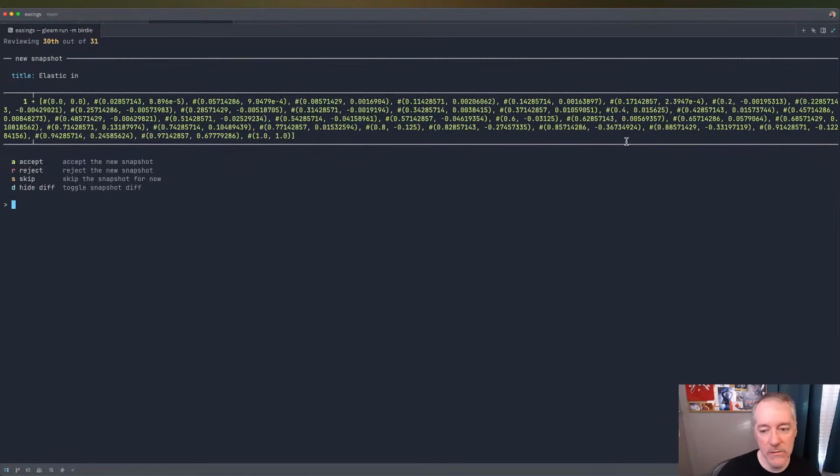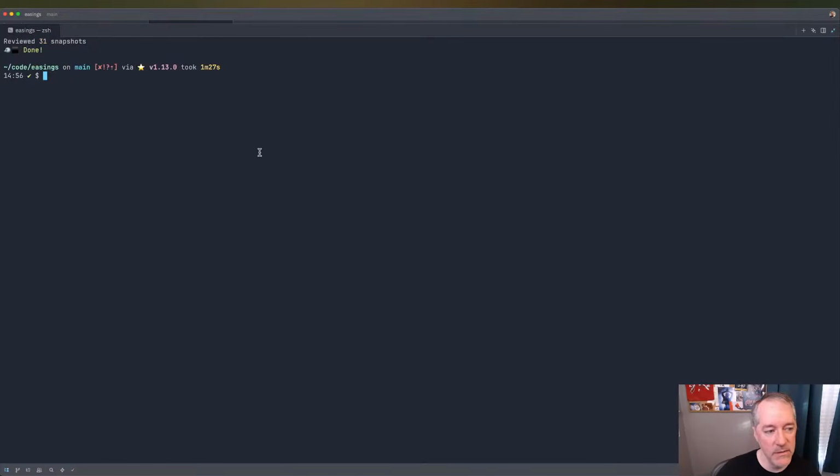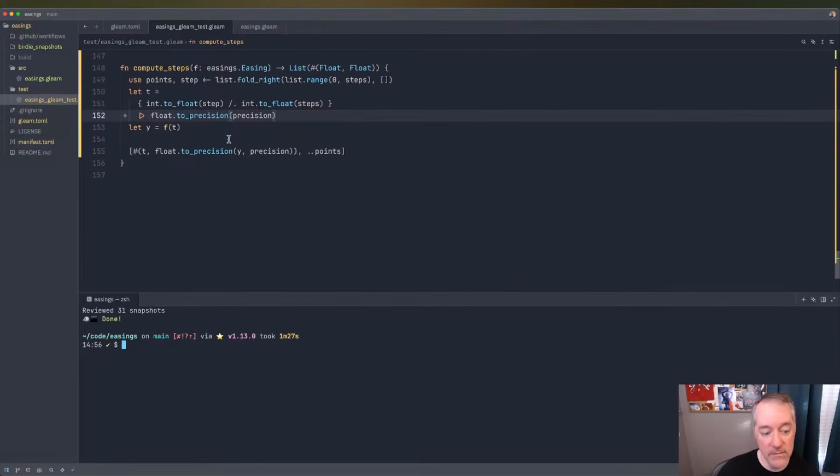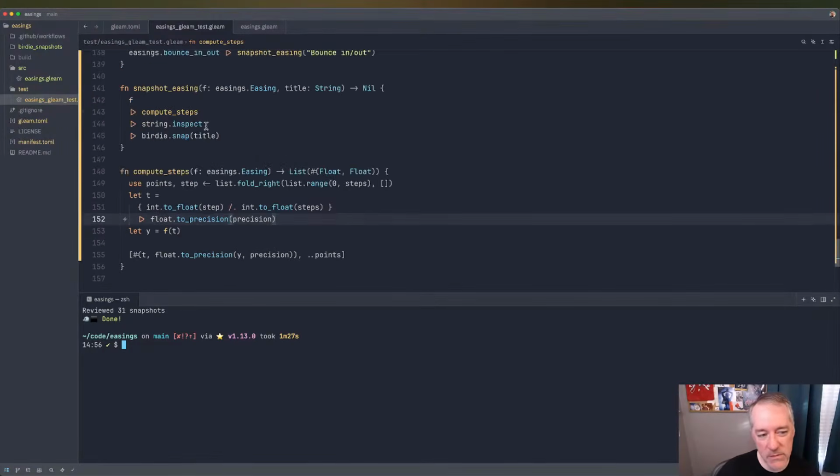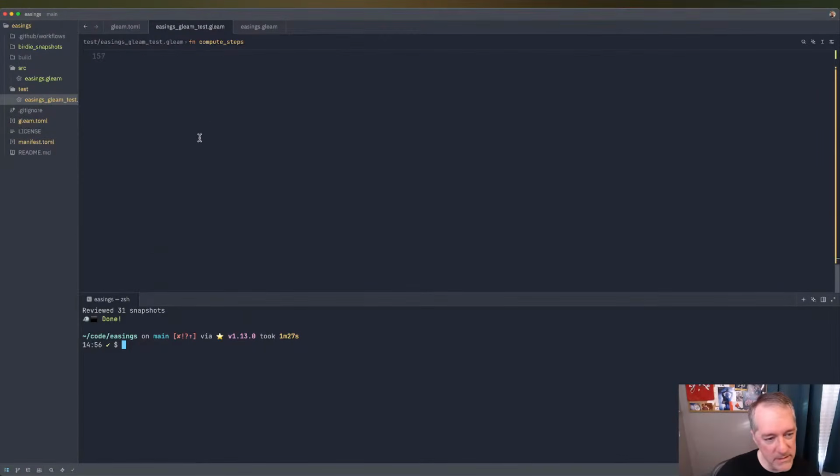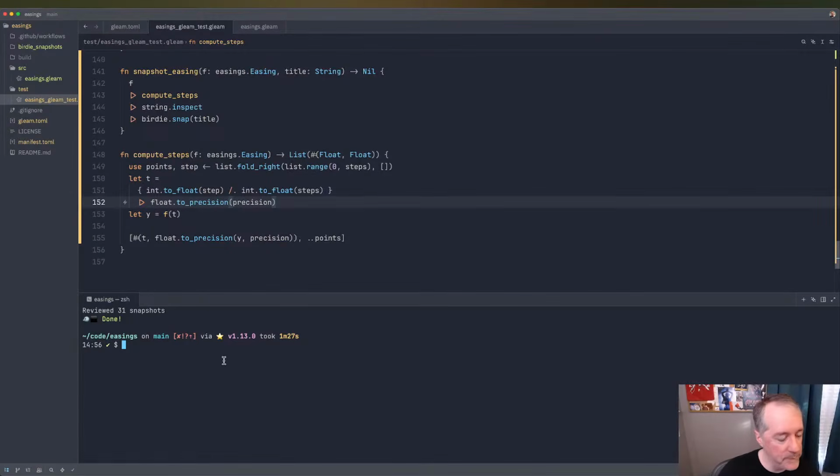Some things I want to look for here are 0,0 and 1,1 at the beginnings and ends. If it's an in-out, there should be 0.5 in the middle. Except if we're doing 35, we're going to skip the middle one probably. So, all right.